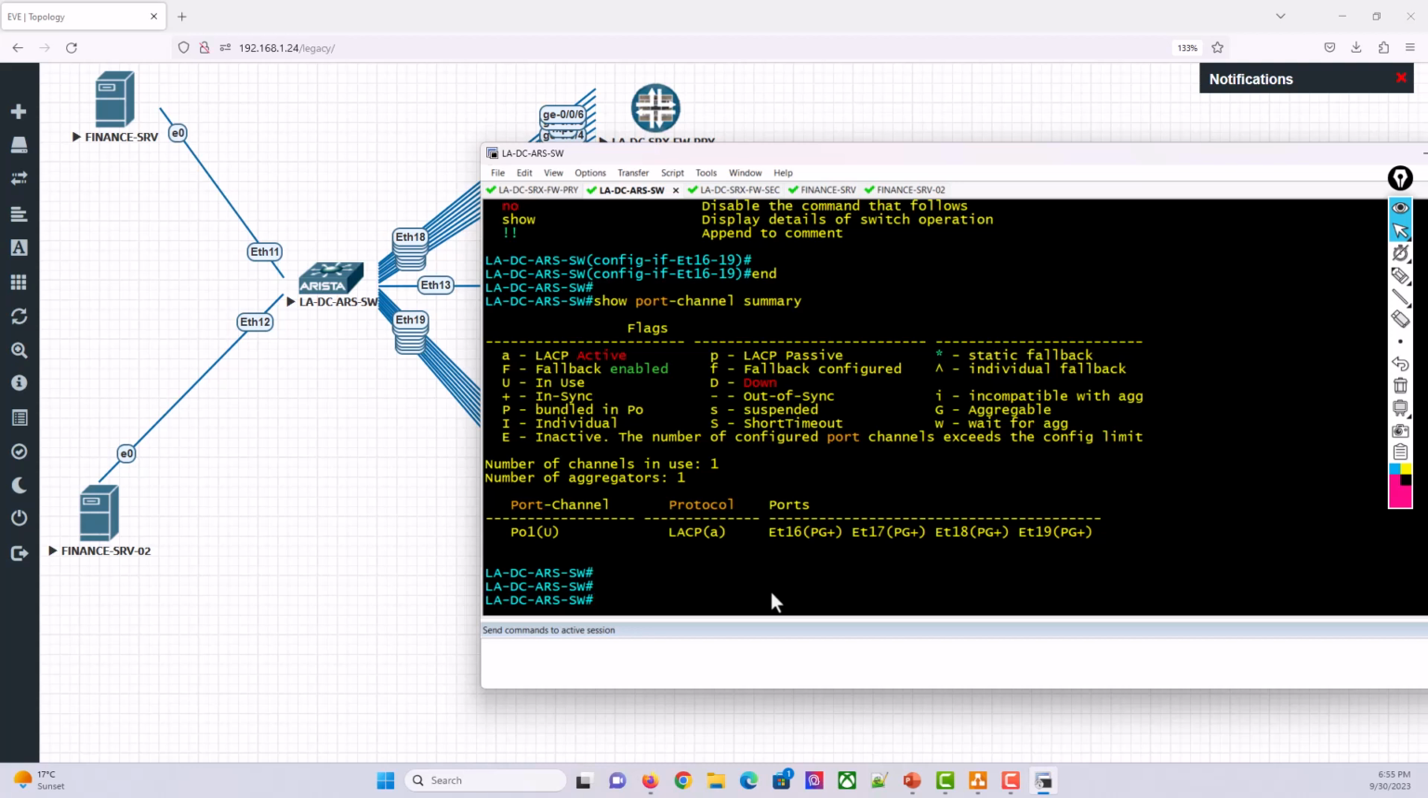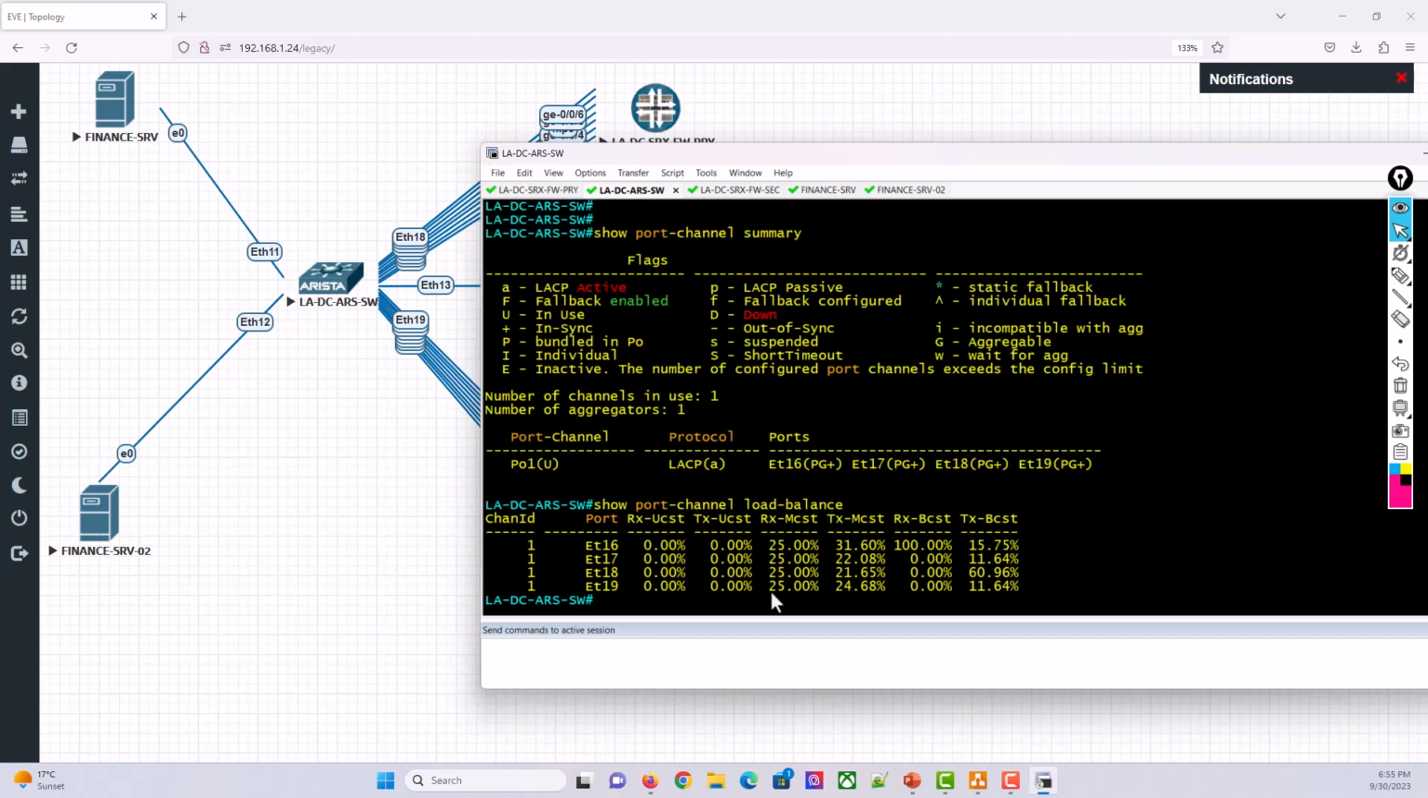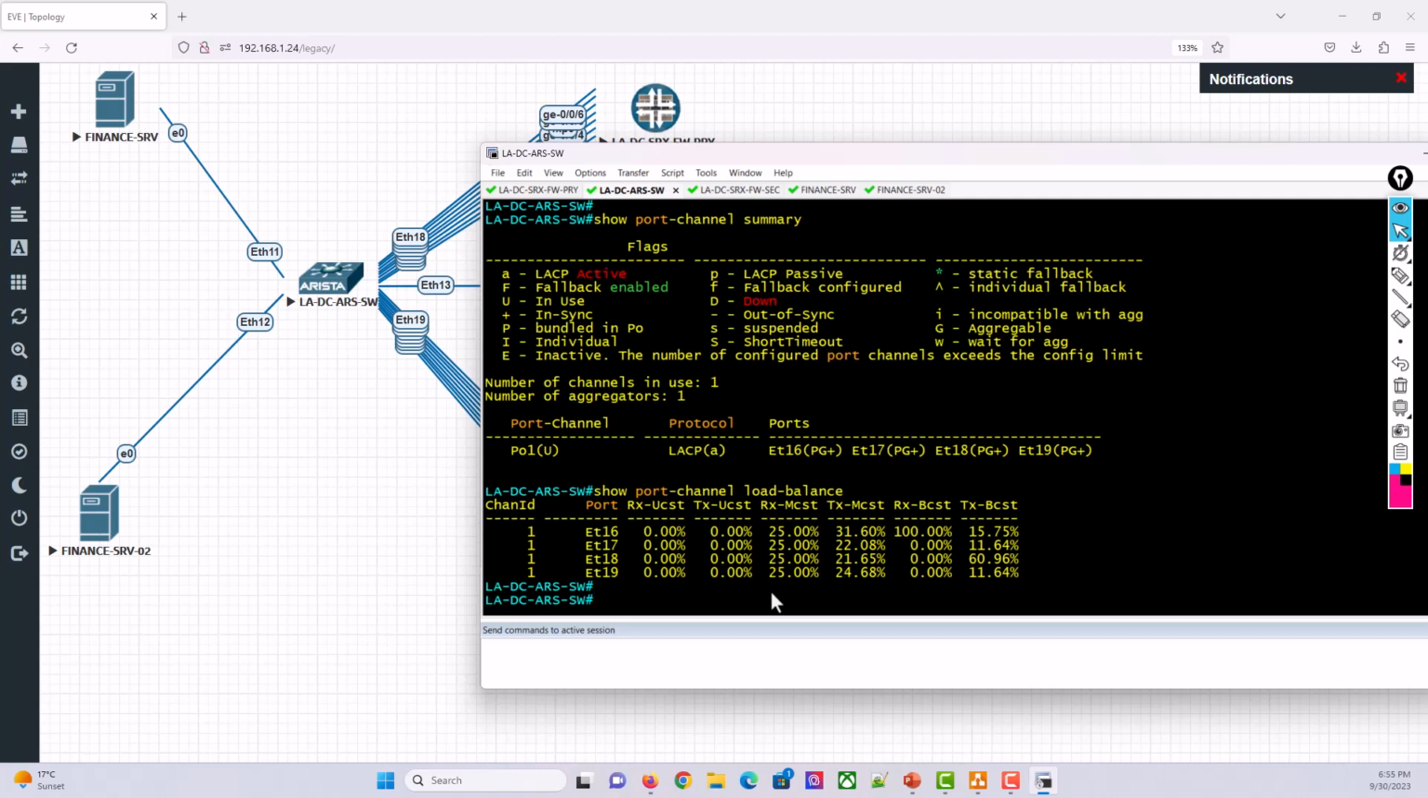So let's say show port channel summary, which is what we already did. Show port channel load balancing. Okay. So it's kind of weird because the last 2 ports, the port going to the secondary, actually ought to be down. Well, in this case it's up, so I'm wondering why it is up.